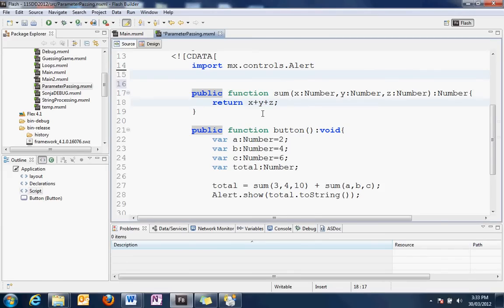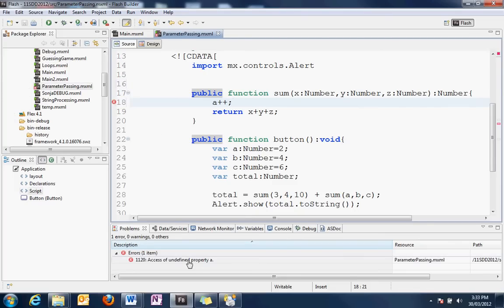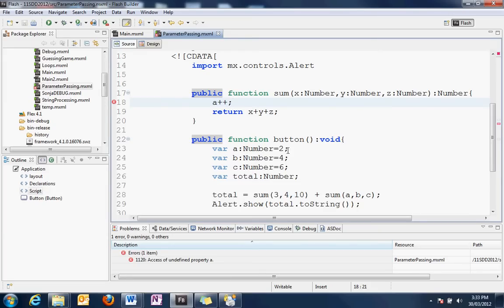So to demonstrate this, if up in the sum function I write a++, and then we save that to test for errors, you'll see down here that I get an error message saying access of undefined property. That's because this variable a cannot be seen from anywhere outside this function. We call that the scope of the variable. So the scope, or where it can be seen from, is only local to that function.